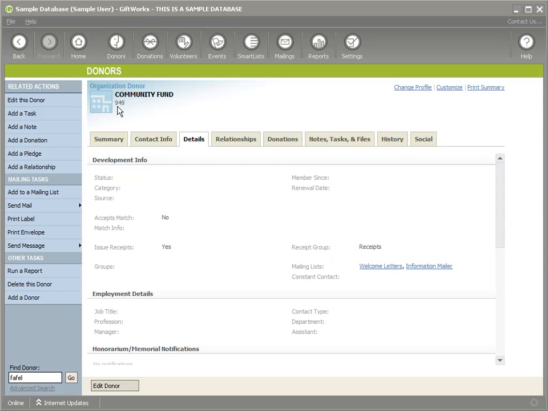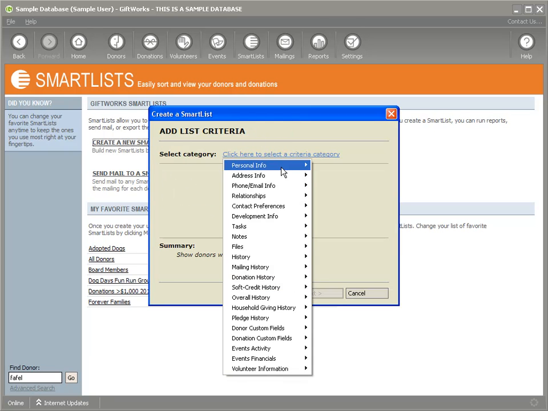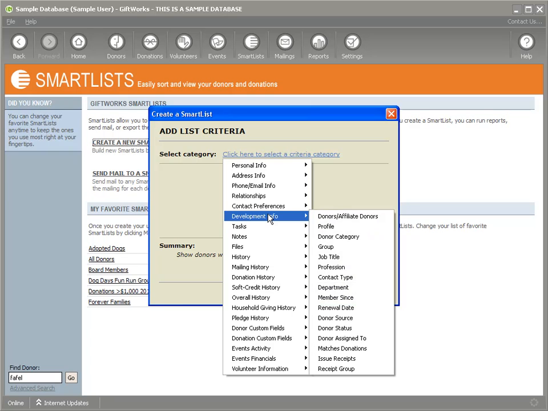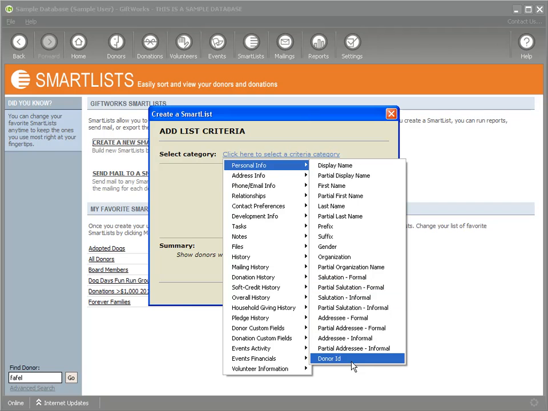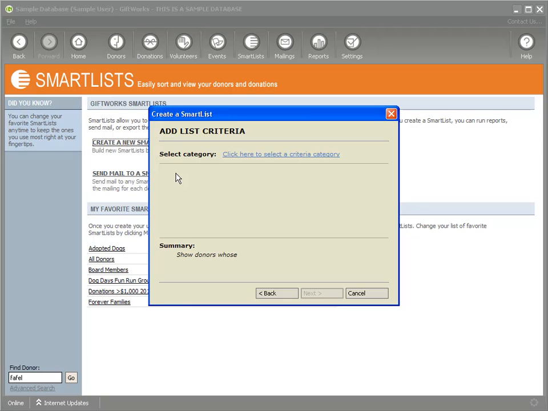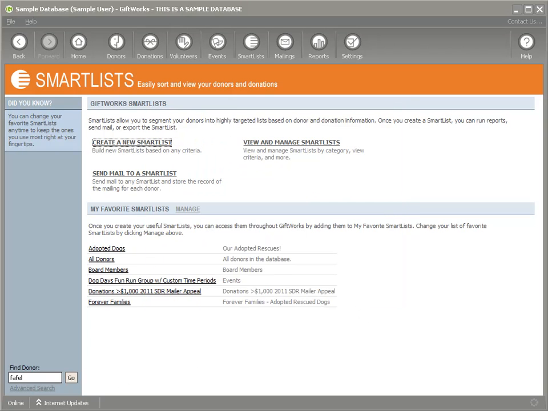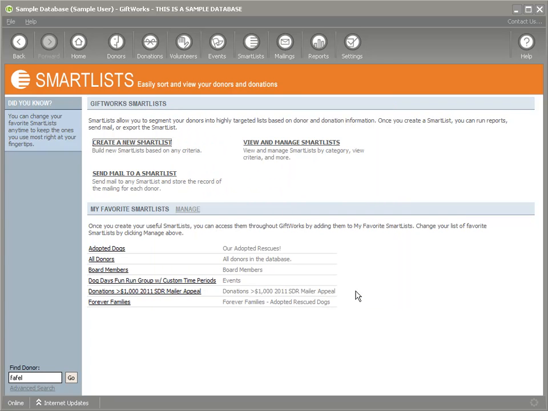Another thing that we've done is also added it under smart list criteria. So if you're looking at donors, you can now view, I think it's under, might be under development information. No, it's under, there we go, donor ID, under personal info, under donor ID. So you can now search for donor IDs in your smart lists to be able to get at some of that information a little bit easier. So we hope for some of you who do use it that way, that'll be a help. Remember, it's also available under advanced search. You can also do a search for donor ID there as well.